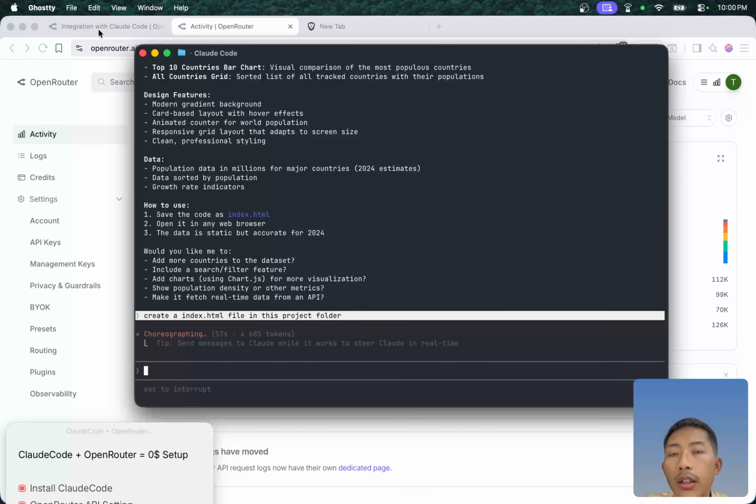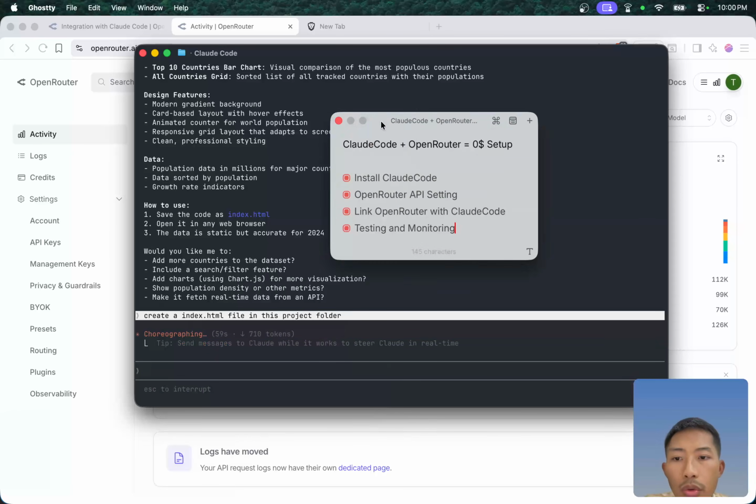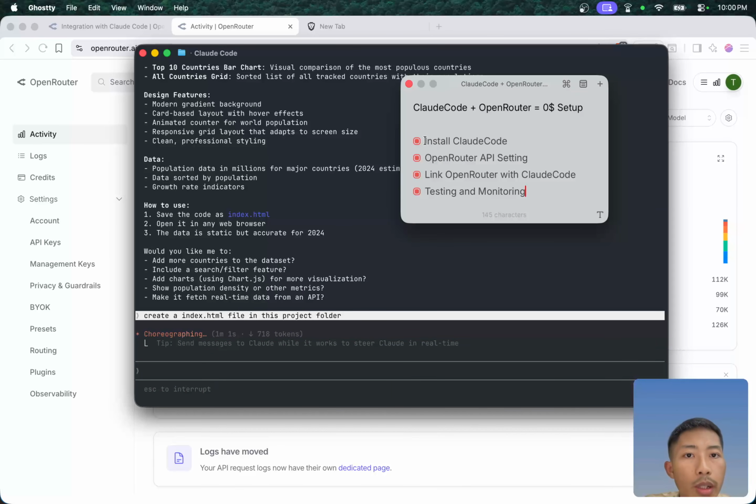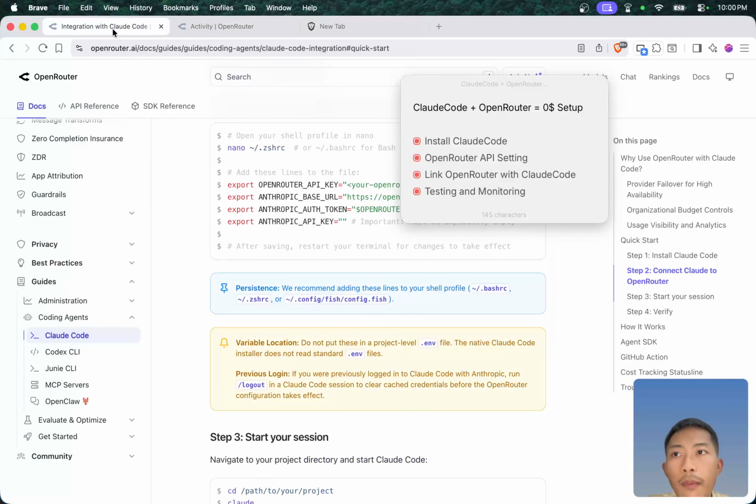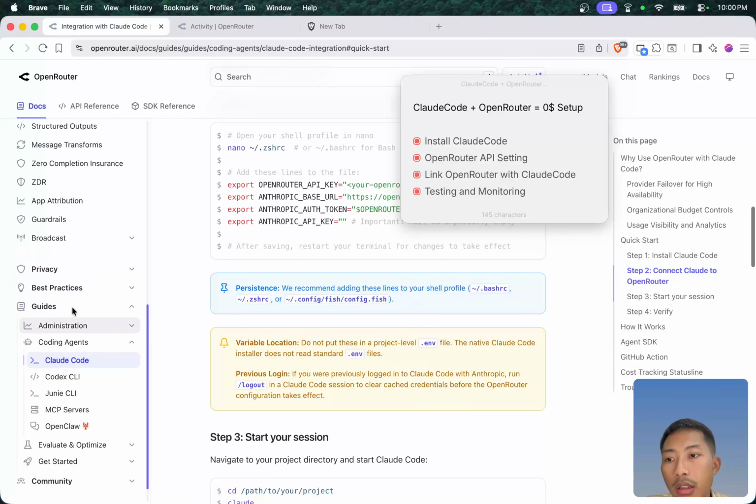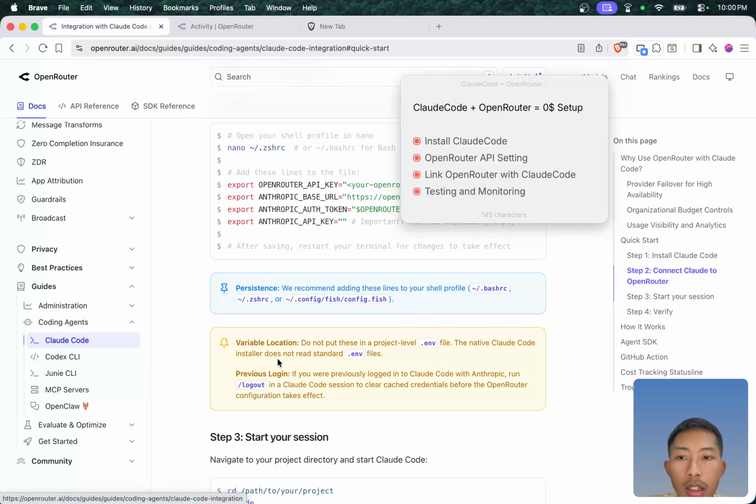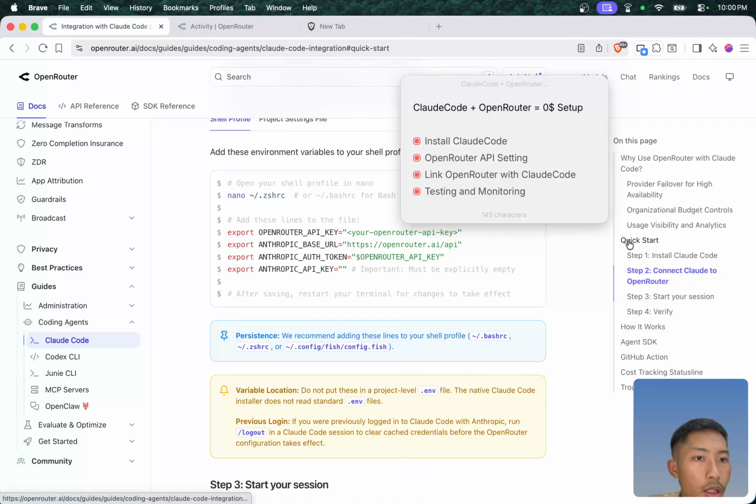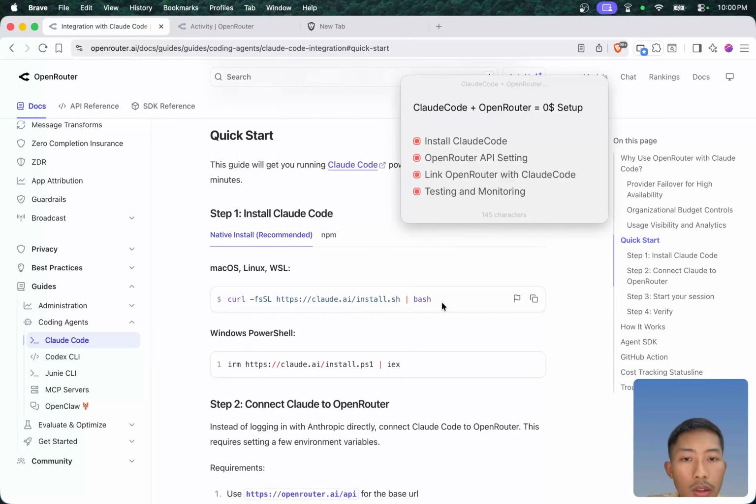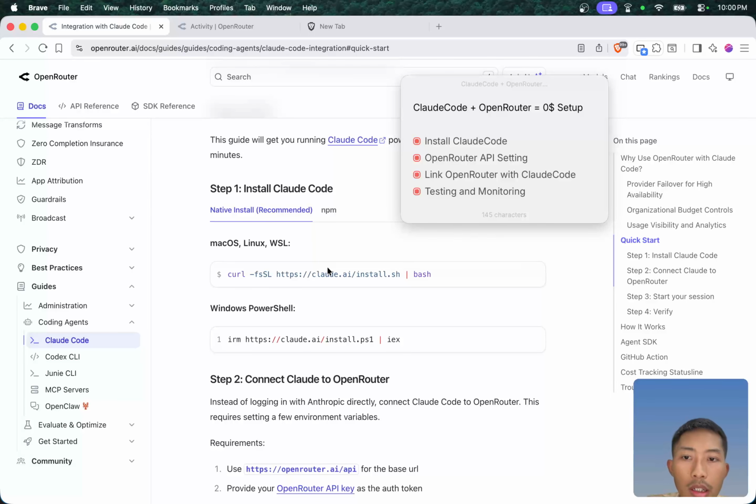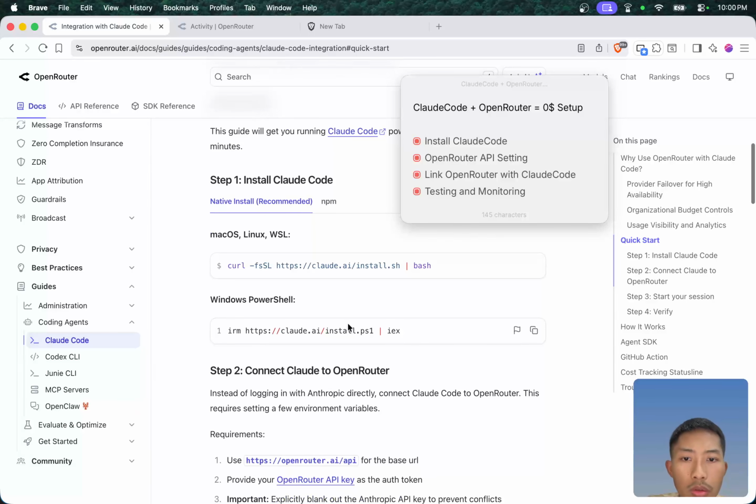For a recap, I want to show you a recap. Firstly, we have to install the Claude Code. If you already installed, you can skip this step. For installation, you have to go to this documentation, then just find the guide and the coding agent Claude Code. Then step by step, quick start. So just install using this command, if you're using macOS or Linux, or if you're using Windows, you can use this.